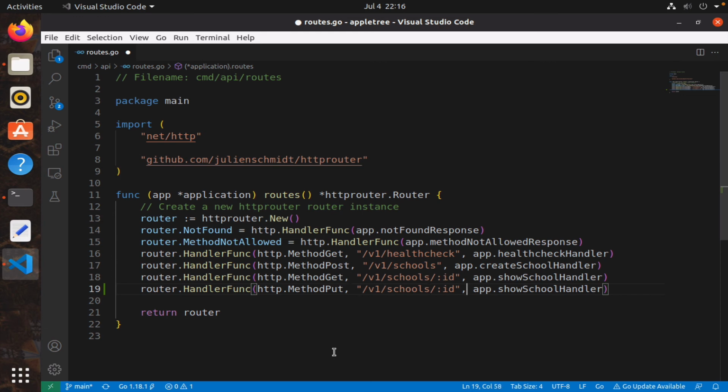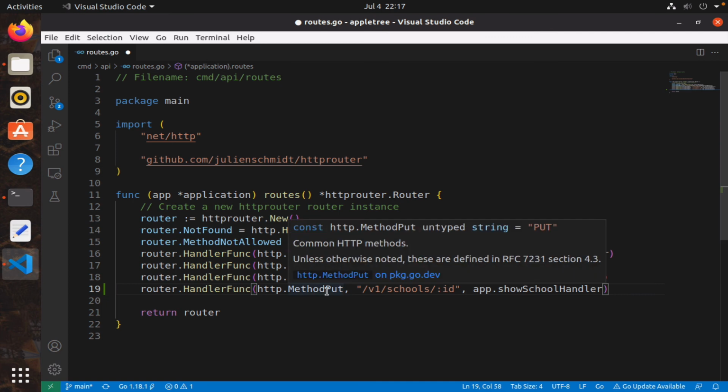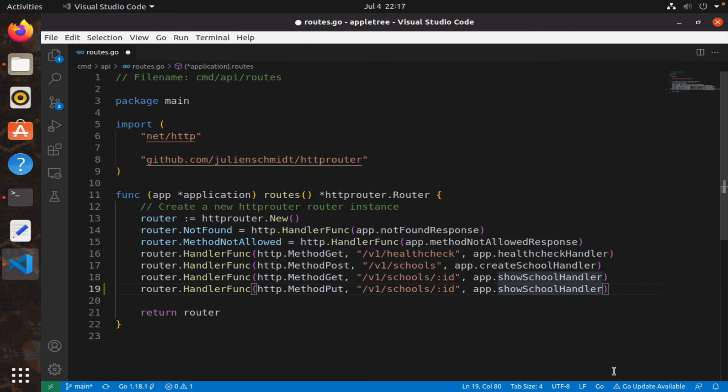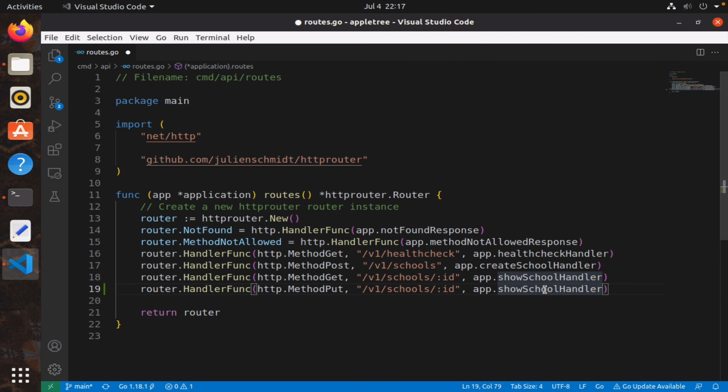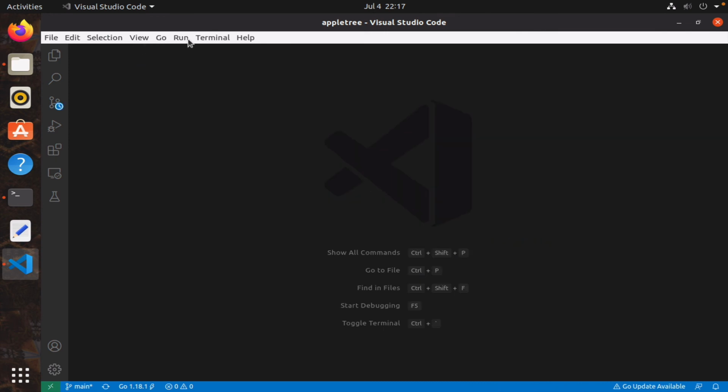And so we're going to have the same URL, right? Again, that's the good thing about REST. We can use the same URLs, but the method is actually different. Okay. And so when you call this URL, but with a PUT method, then instead of calling the show school handler, we should call the update school handler. All right, great, and that's it.